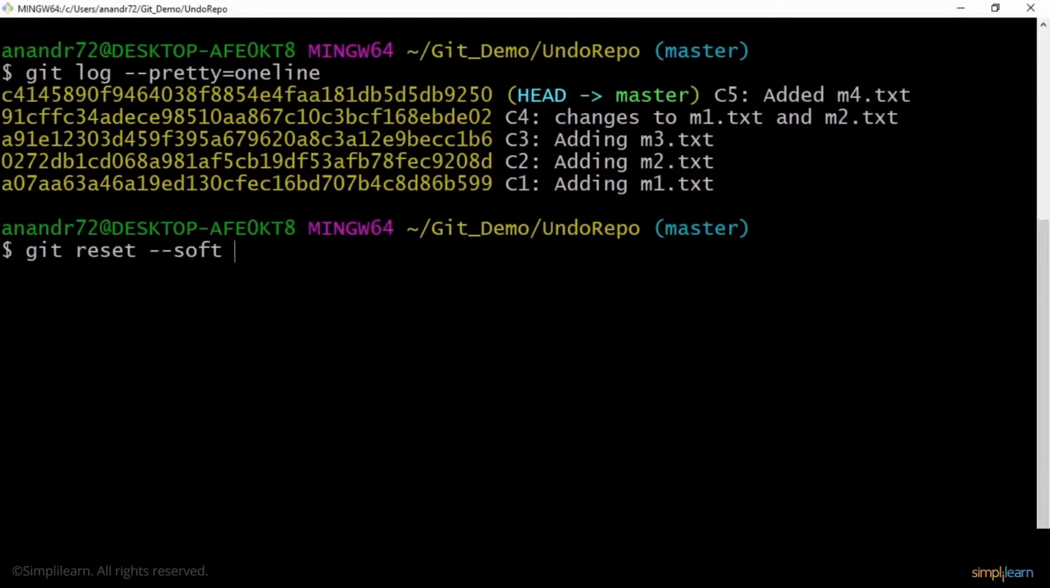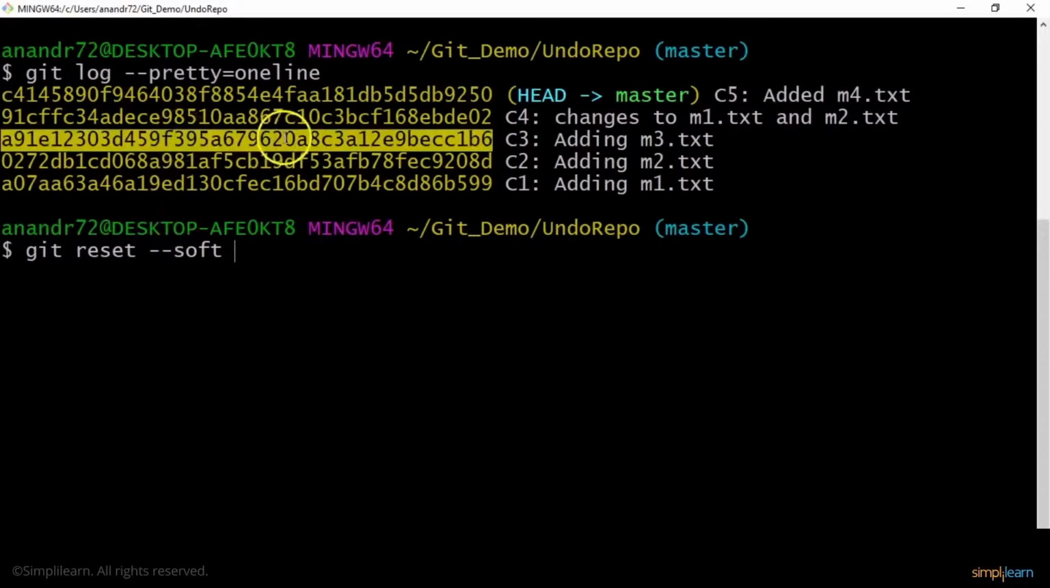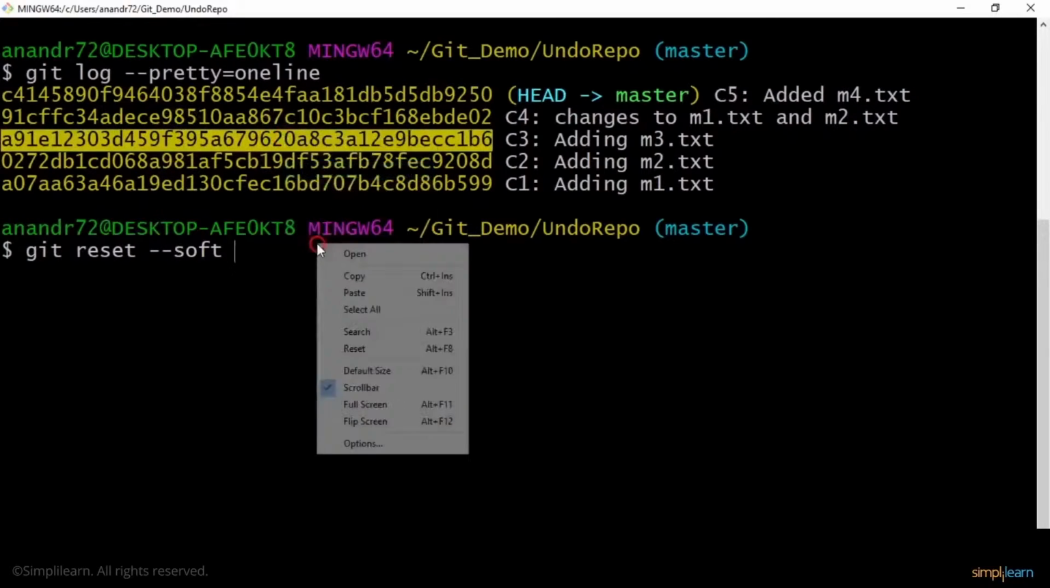Now this would go back, or unwind my changes, back to this particular snapshot, getting rid of all the commit messages that were there as a part of these 2 commits. But a soft reset would ensure that the file changes done as a part of these 2 commits would still remain. The command for that is git reset --soft, followed by the snapshot that I want to get back to. If this is the commit that I want to get back to, I just copy this and paste it here.